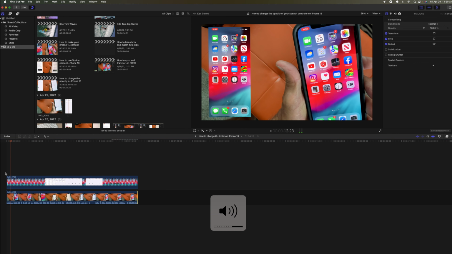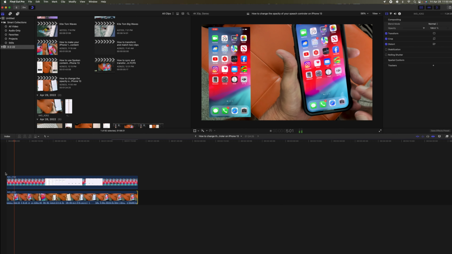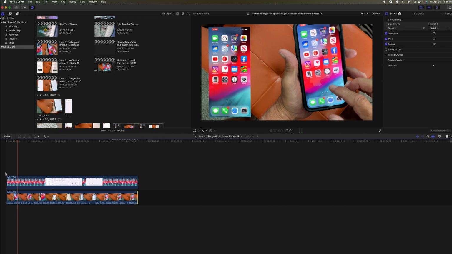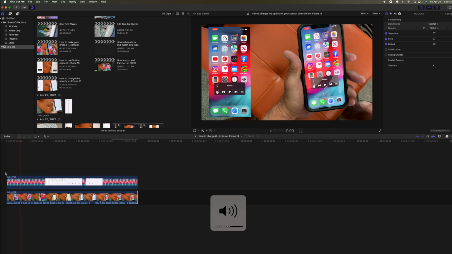The opacity on your speech controller. Right now, if you look on my phone, you don't really even see it. But if I touch right here.